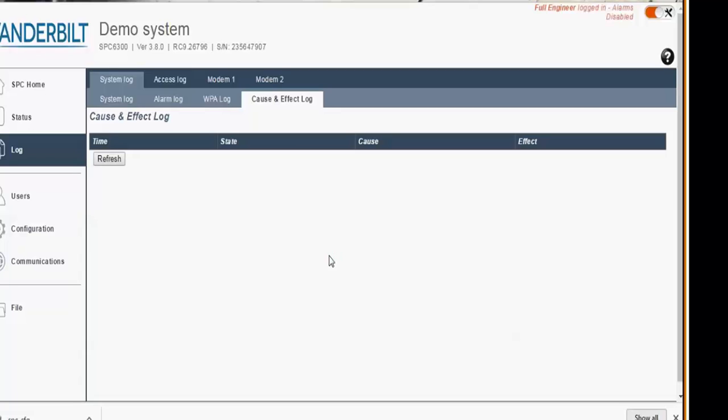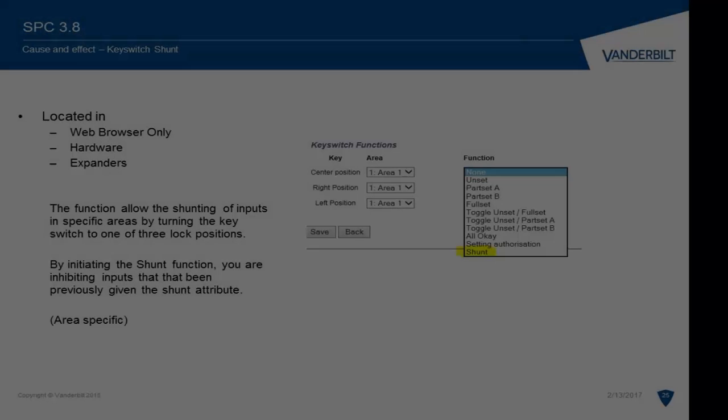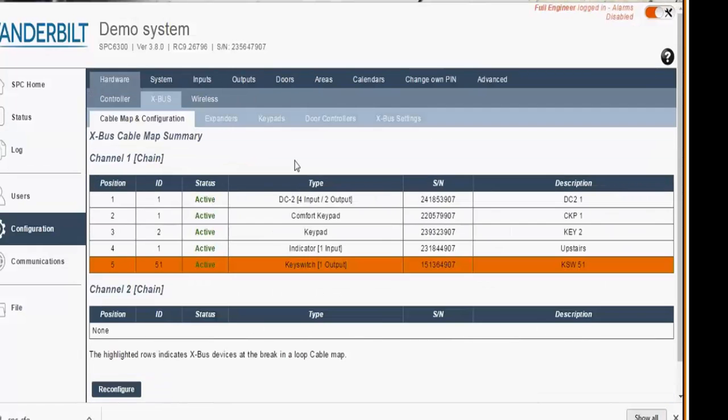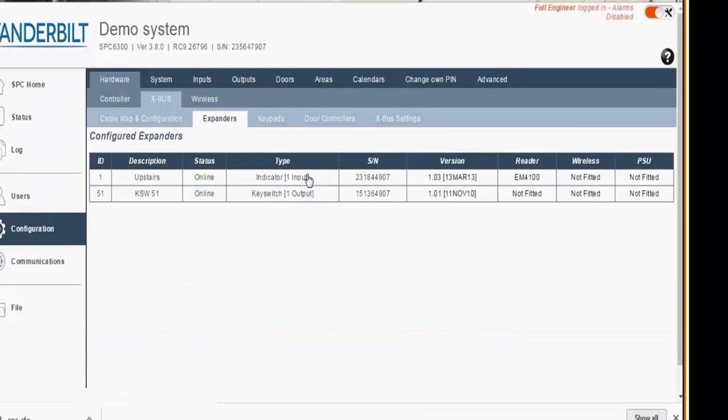Okay, this can only be viewed in the engineer web page. It cannot be viewed under a system user login, so just be aware of that. It's a very useful feature for debugging the system and seeing what's happening in the cause and effect.